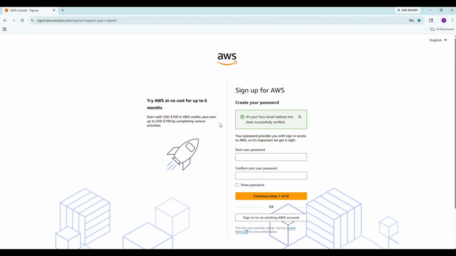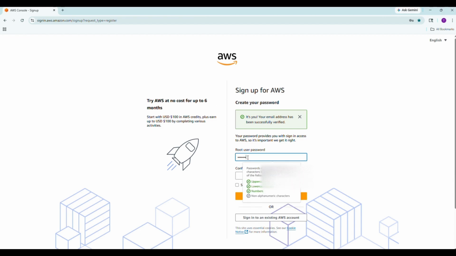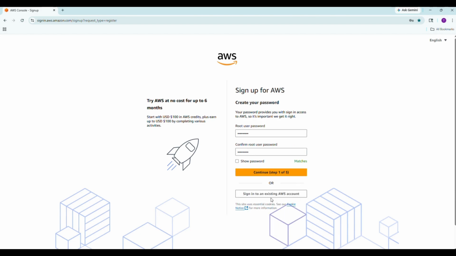Next, you will be asked to create a password for your root account. Your root account is the most powerful account in AWS. It has full access to everything. So make sure to use a strong password, ideally with a mix of uppercase letters, lowercase letters, numbers, and symbols. Now confirm the password and click Continue.